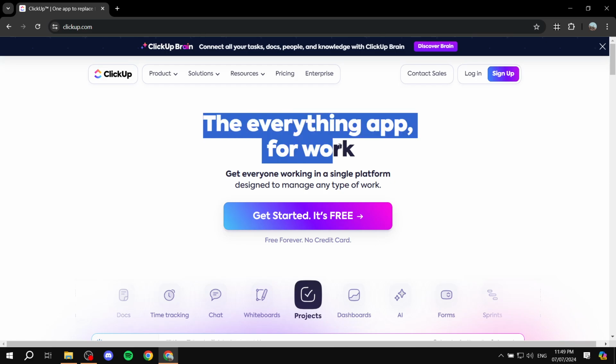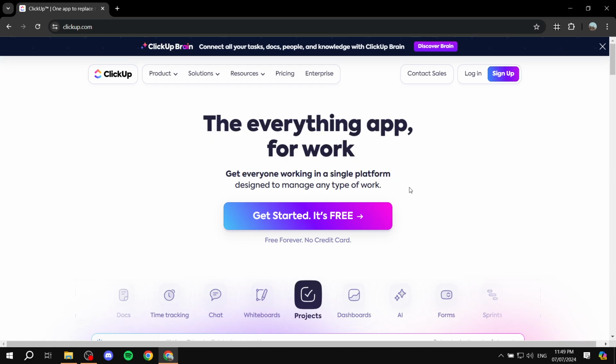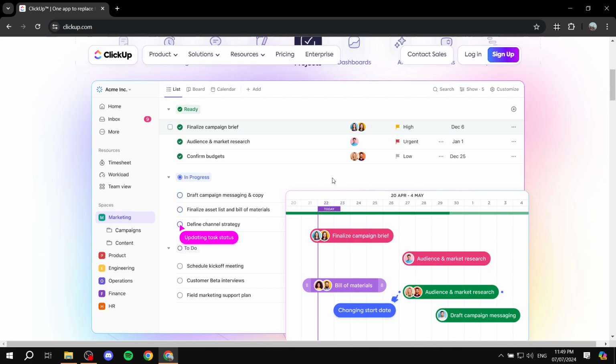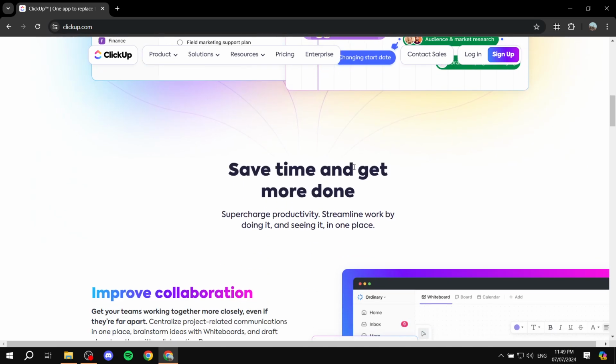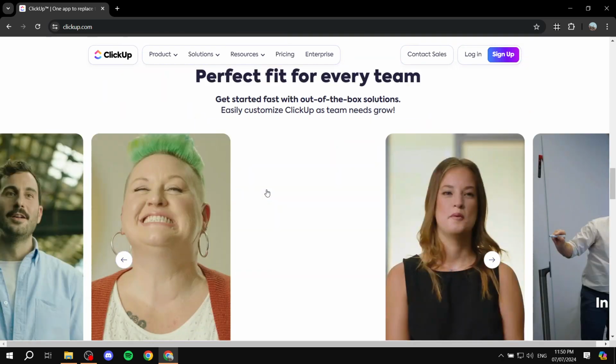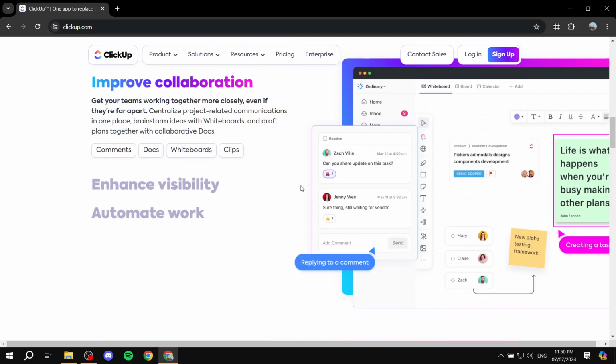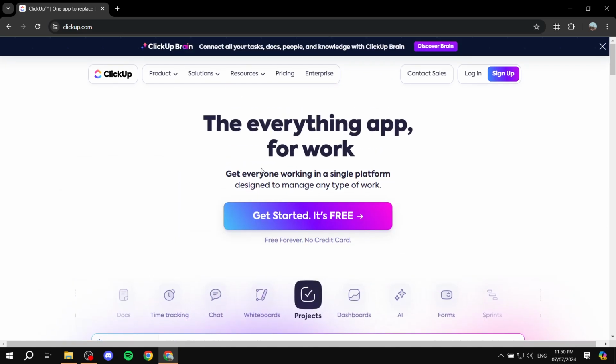Now, basically, ClickUp is a platform that has plenty of features that are going to help you out with your projects. You can see here we have projects, whiteboards, chat, time tracking, docs, dashboards, AI, forms, sprints, you name it. ClickUp has it. There's plenty of things that ClickUp has to offer. And you can get started absolutely for free. So what's not to like about it? So just go ahead to clickup.com to get started.